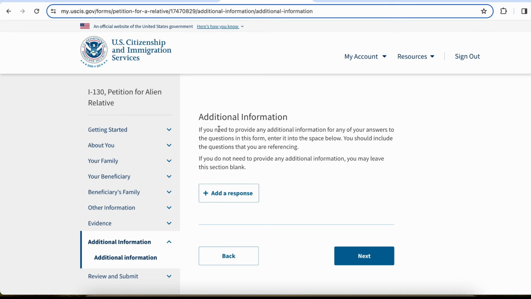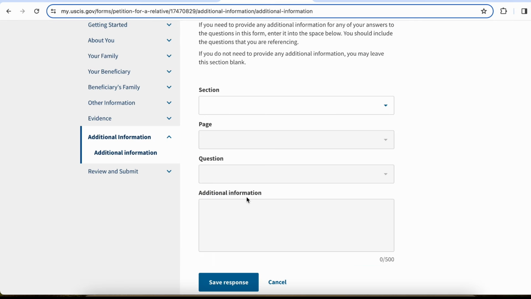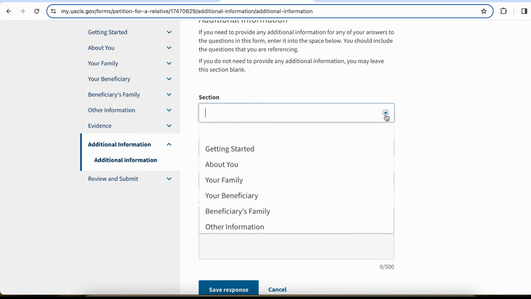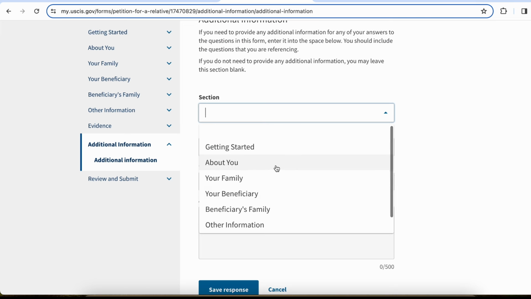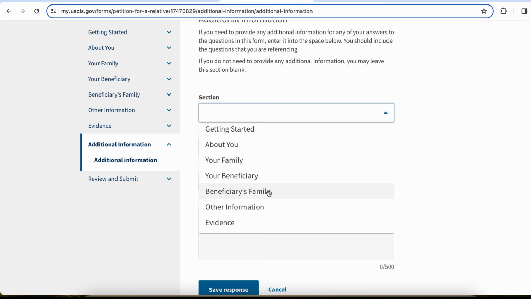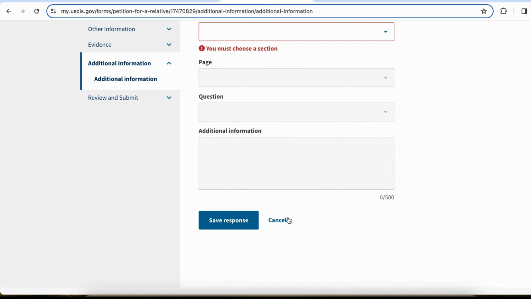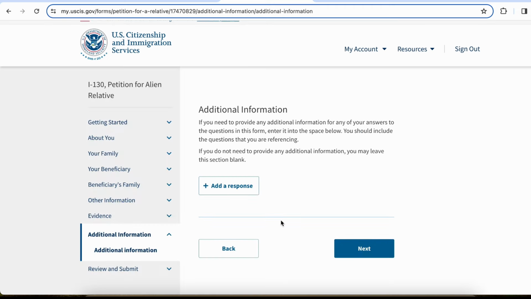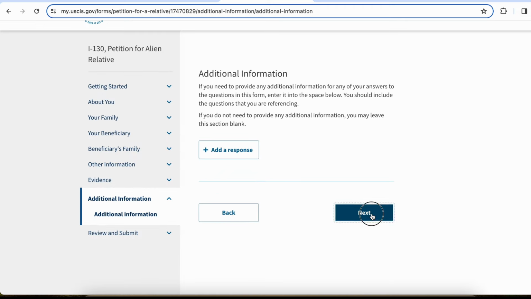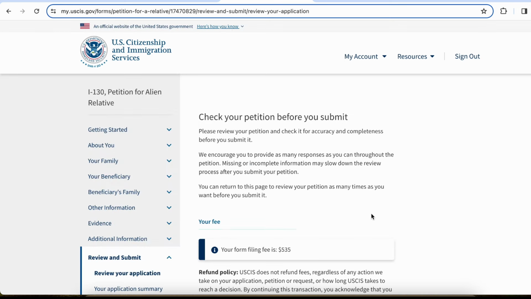This is additional information. If you need to provide any additional information, like we have filled the form completely, but if we need to provide any other information, then we can add a response here and select the section about whom you have to provide the additional information: about you, about your family, your beneficiary's family, other information or evidence, and accordingly you can provide that information. Here I will cancel it. Yes, I will cancel the page and select next because I am not providing any other information.